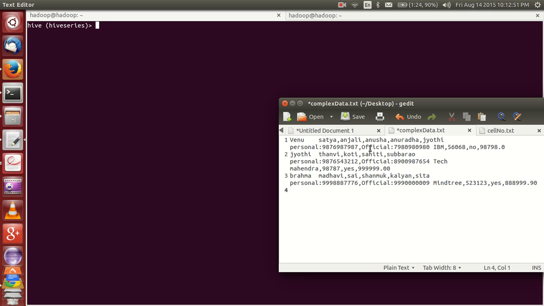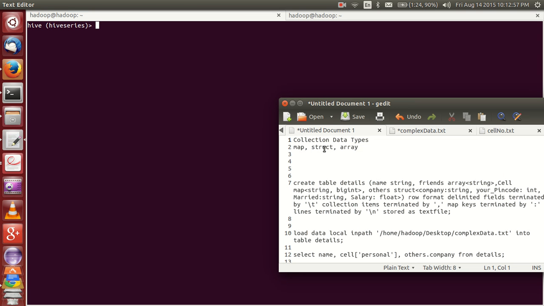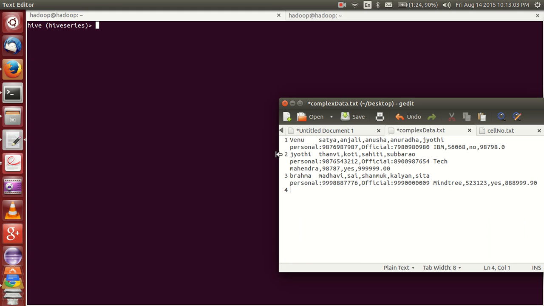Simple. There are different data types called complex data types: map, struct and array. How do we analyze this data? First of all, if you want to analyze this data, you should create a schema for it.